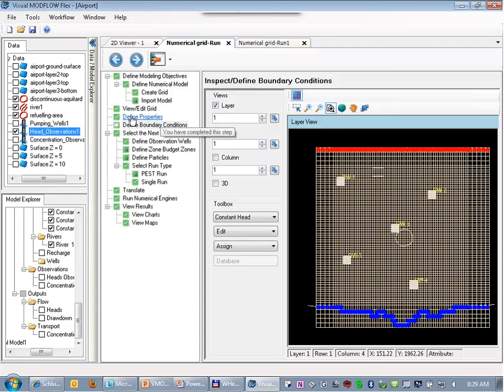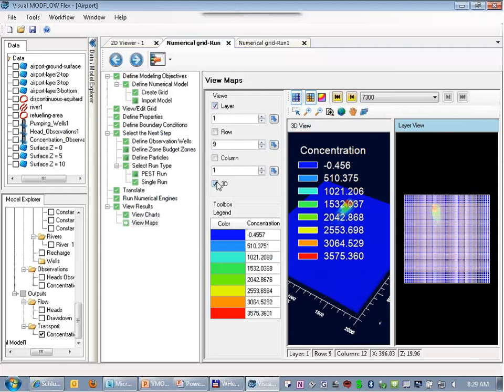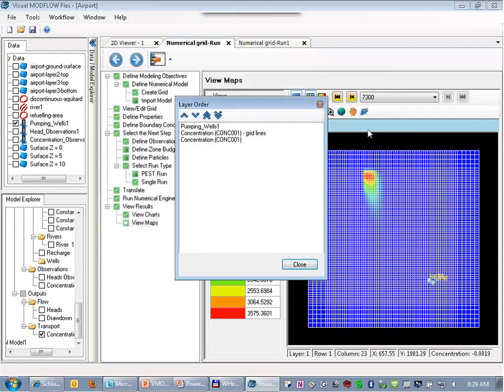So this is possible at the define property step when you're working at the boundary conditions, and also when you're viewing the results. You should see this option there. Yep.